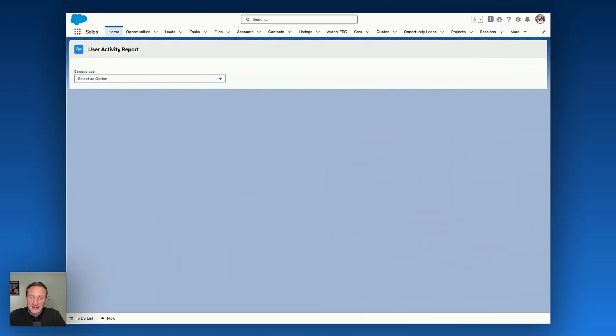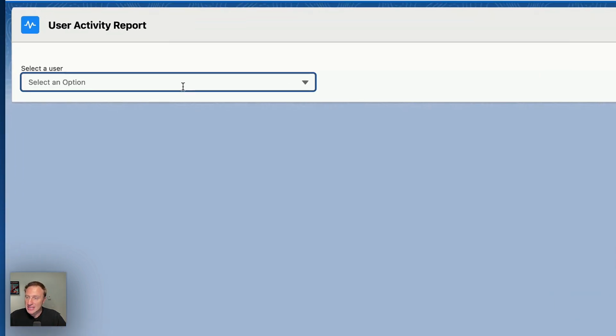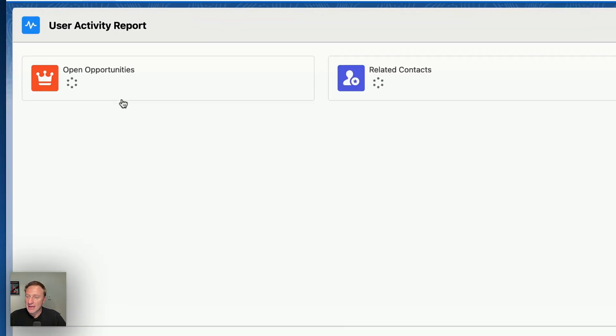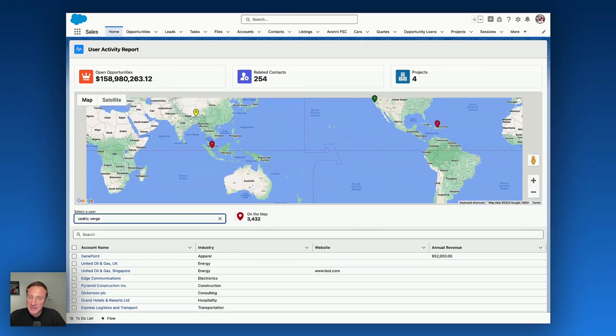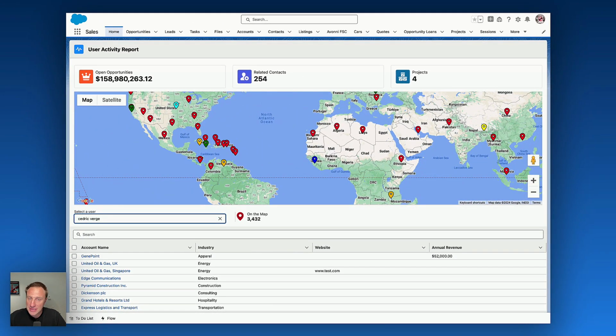Here's what we're building. We are building a user-friendly ScreenFlow component that is easy to navigate. Let me show you how. You can see here this user activity report. This is one ScreenFlow. Here at the top, I have this Avonni header, and then I'm using the Avonni Combobox to display a list of users based on the user object. So let's select a user, and instantly using reactive screen, I can see multiple components displaying live on the page that display the user activity report.